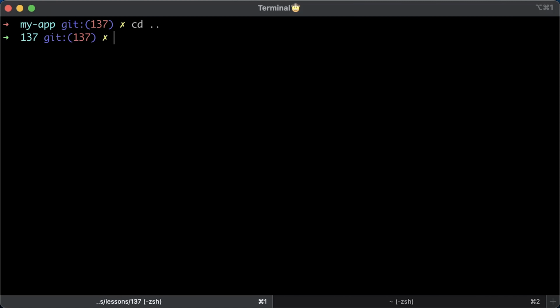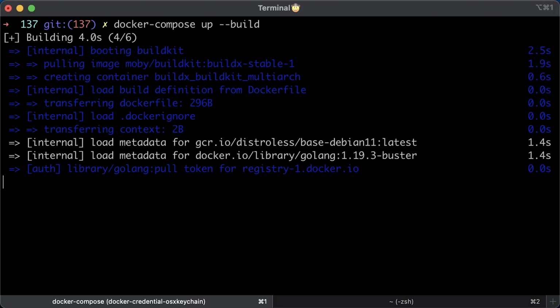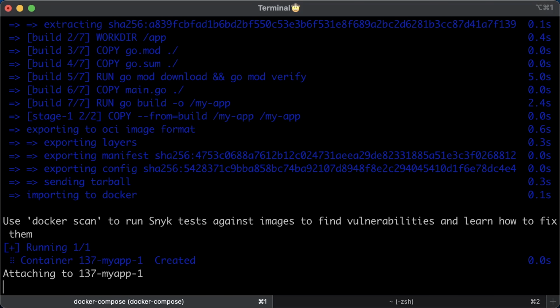To start the app, run Docker Compose app. We also need to add for the future run build argument. When we make any changes to the source code, we need to rebuild the Docker image.